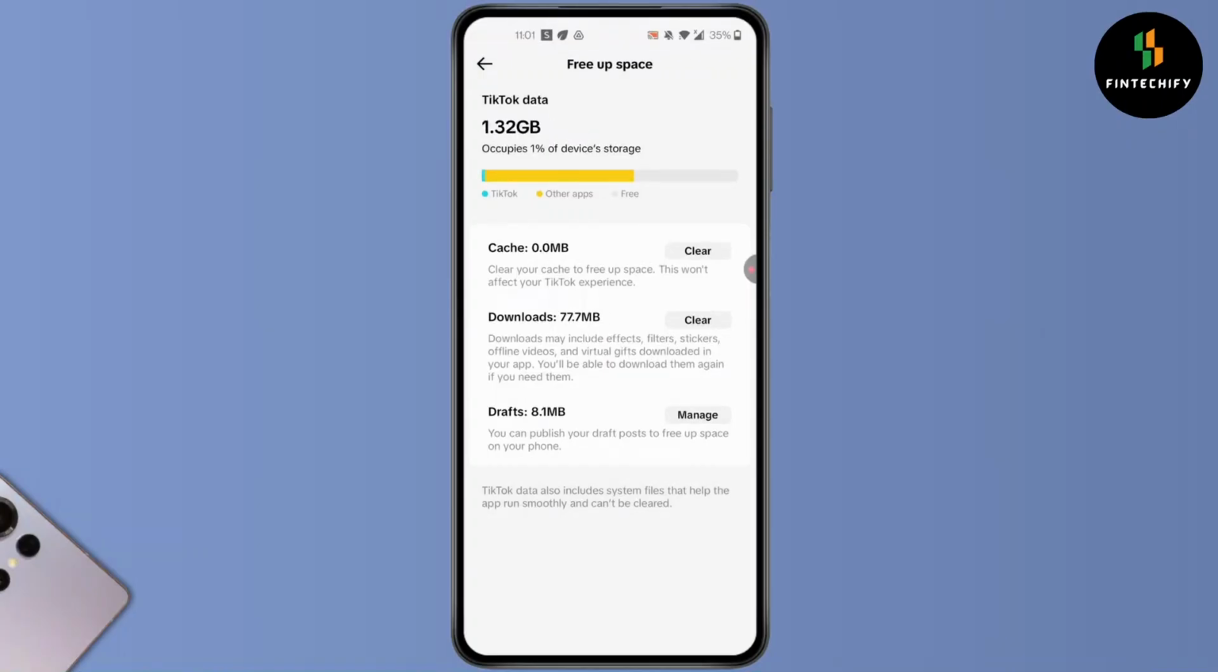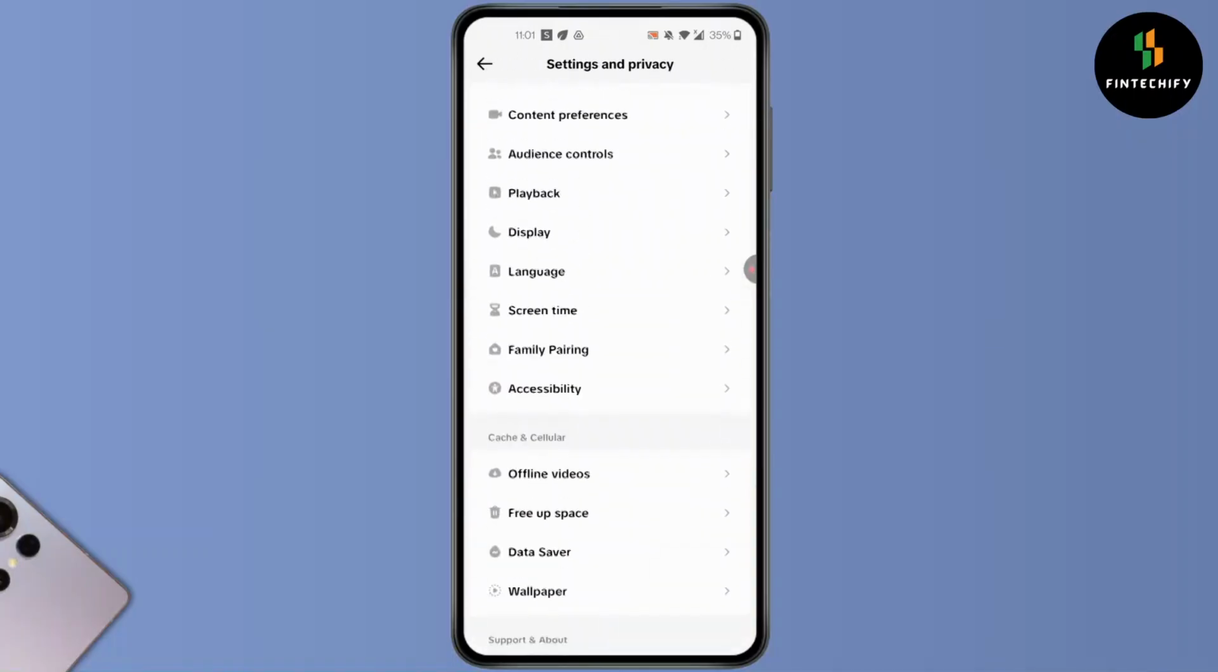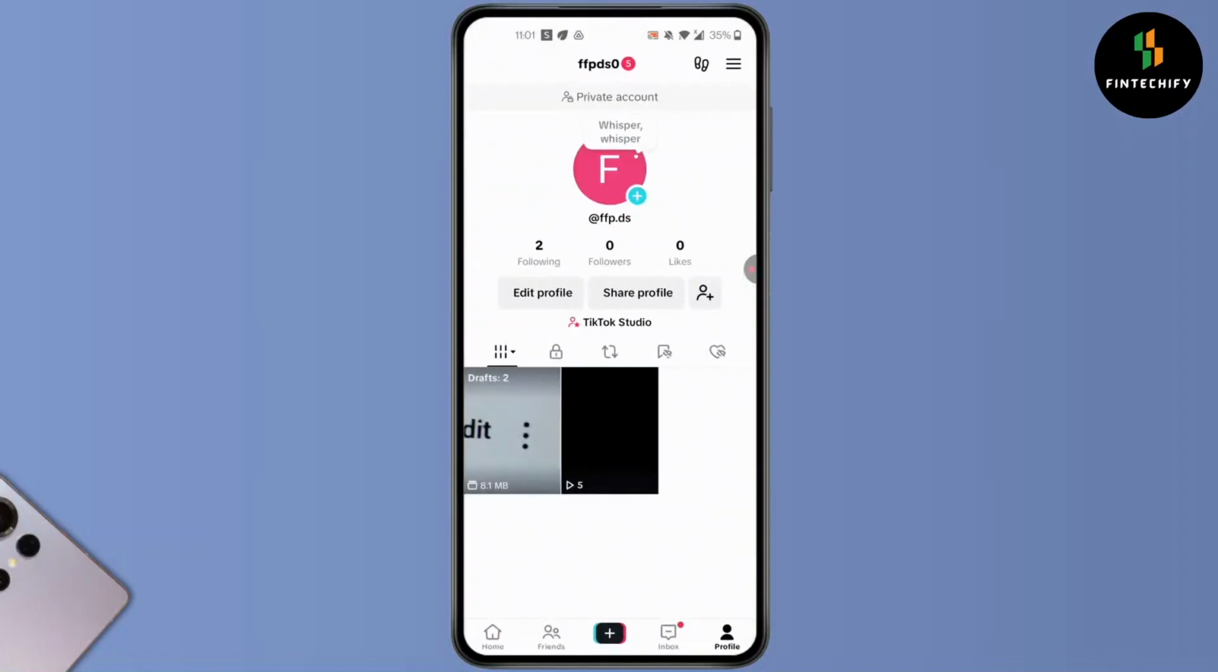If you're still having issue, you can simply report it to TikTok and TikTok will get back to you and solve your problem. And this is how to fix if you can't go live on TikTok.